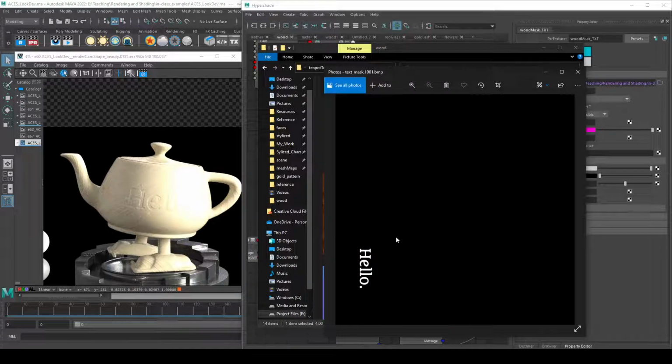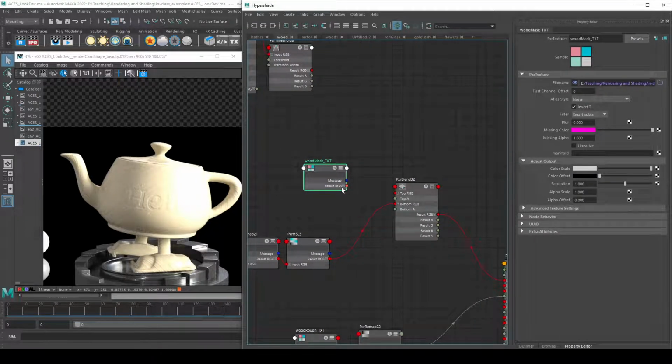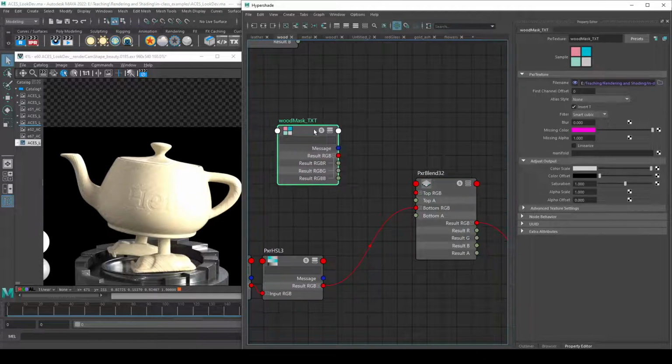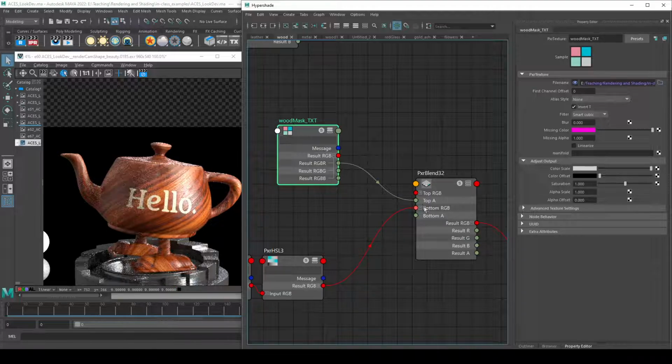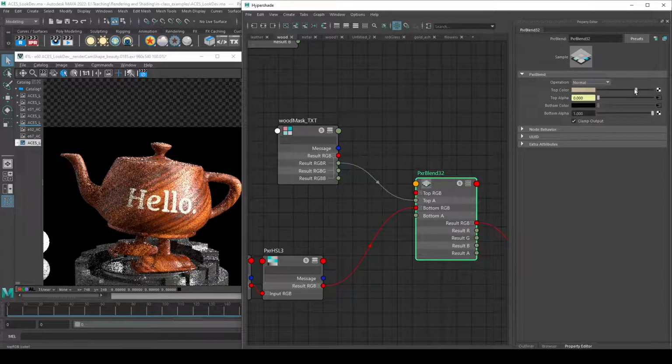And so I just exported a black and white image that masked out the text. So I could go ahead and do the same concept here, where I just take one of my color channels and plug it into the top alpha. And now it's masking off that text layer, and then only showing this color here wherever it's masking off at. And I could do that with layered materials, right?